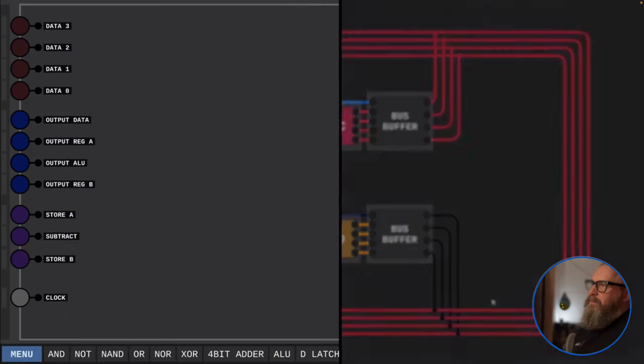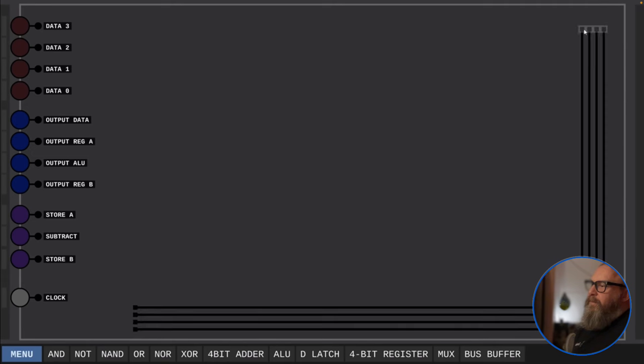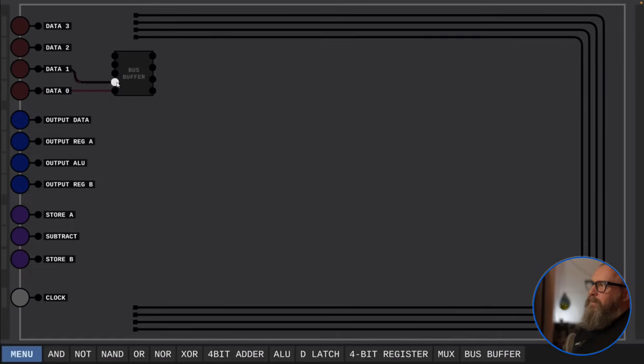I'd like to test the setup with our actual chips, though, so I've set up some inputs over here, starting with 4 data inputs, then some output-enable signals, some other control signals, and finally the clock. Let's create a 4-bit bus quickly, and then we can grab one of our buffers and use it to allow this incoming data here onto the bus if the data output signal is enabled.